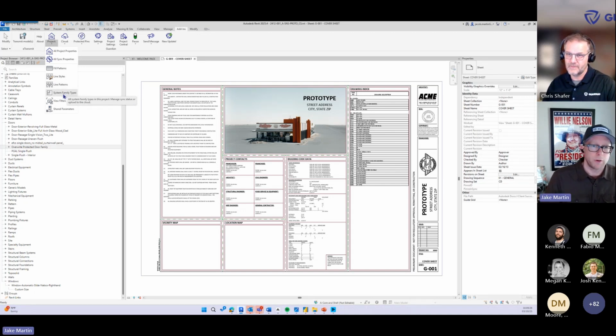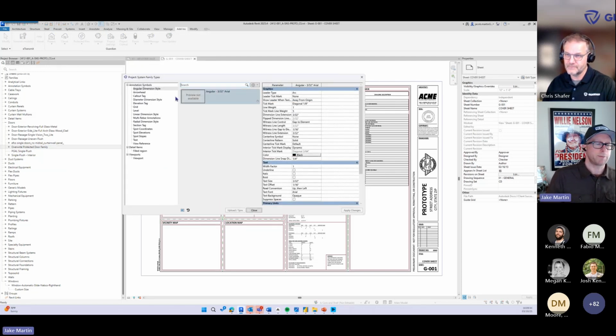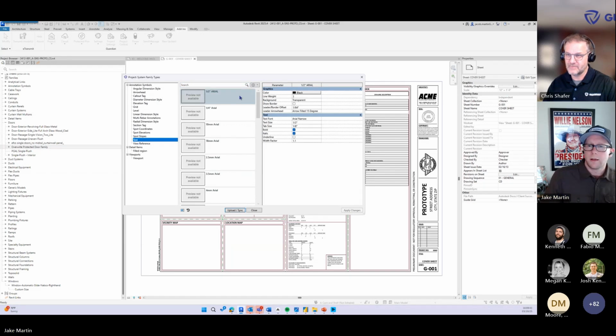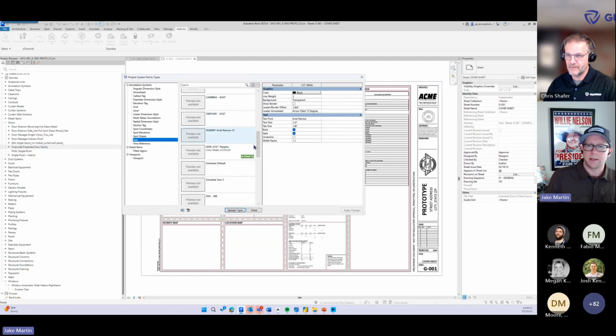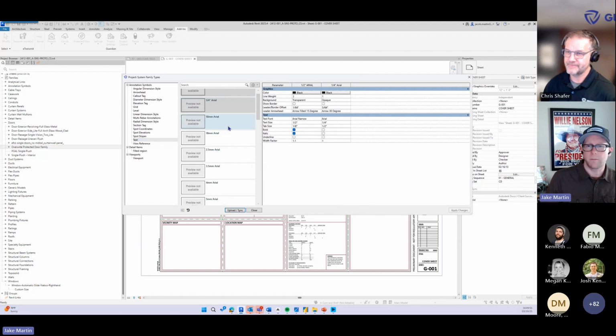So for example, let's take a look at the system family types. So this menu can take the place of the additional settings or the annotation tab. Let's take a look at text styles. So these are all of the text styles in my project file right now. I can see which of them are in the cloud, which are not. But really the usefulness of this comes with the selection of multiple at a time.